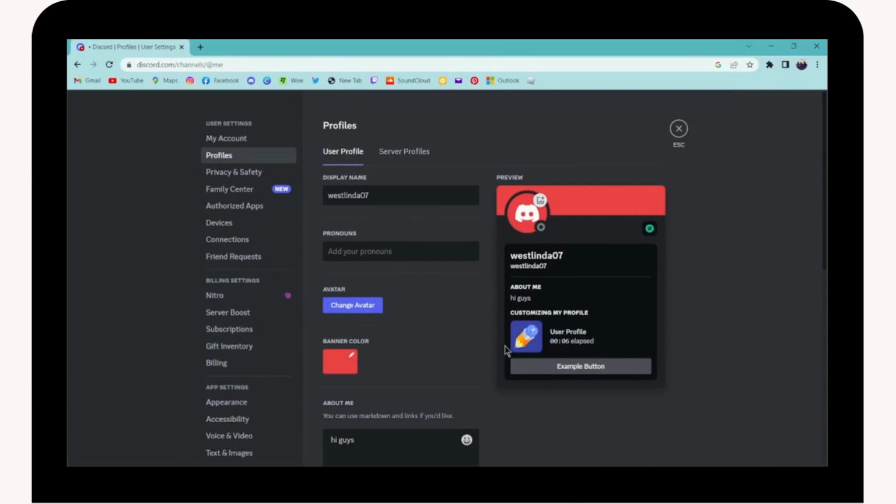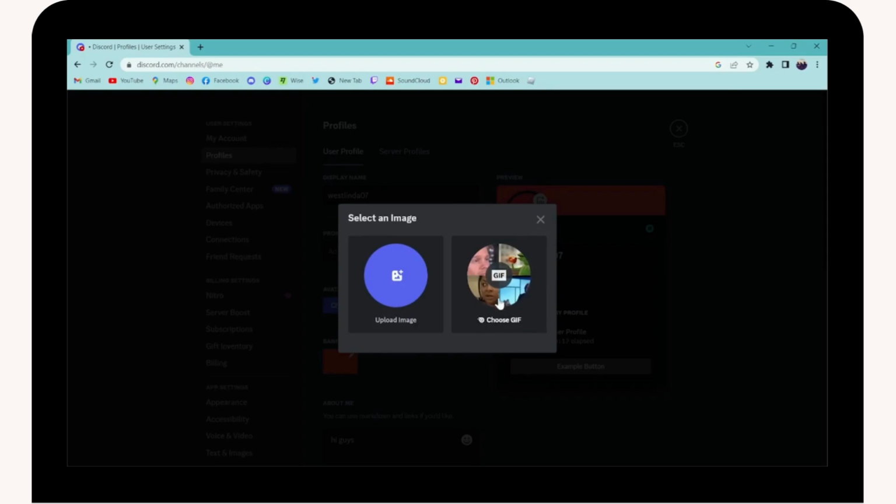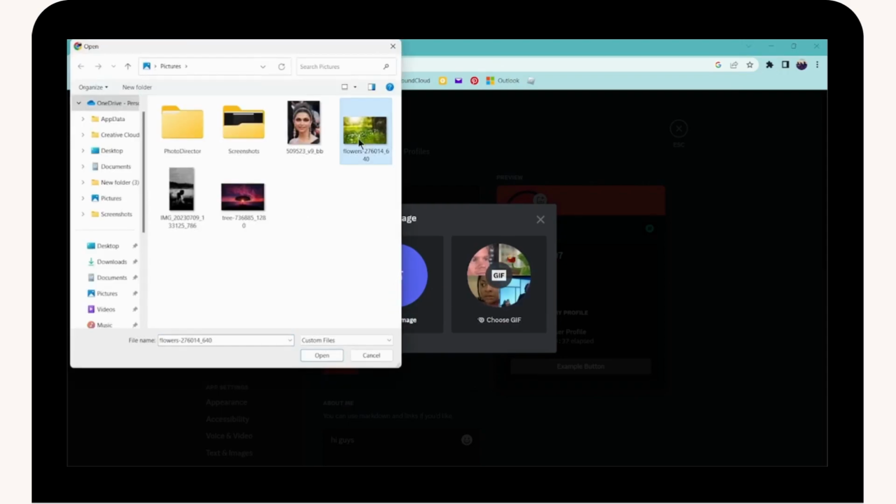Now here on the right side you will have your profile preview. So if you want to change your profile picture, then you can simply click on your profile picture, and then from here you can upload an image, or you can also choose a GIF. So I'll be uploading an image. I'll be taking this one.